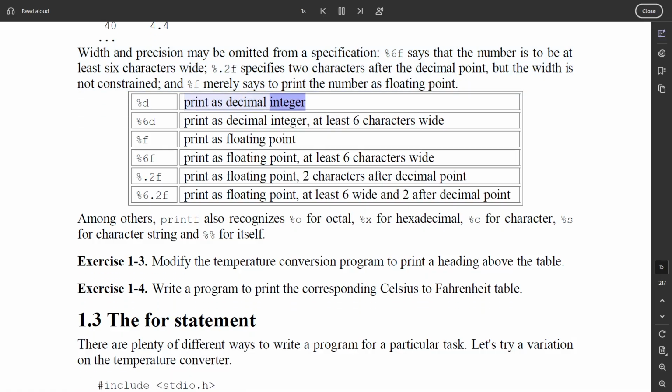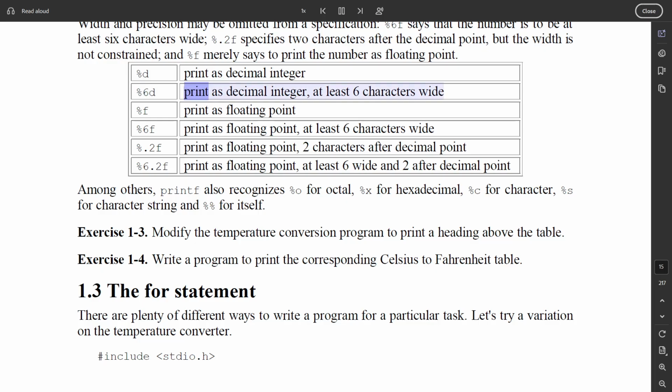%d print as decimal integer. %6d print as decimal integer, at least 6 characters wide. %f print as floating point. %6f print as floating point, at least 6 characters wide. %.2f print as floating point, 2 characters after decimal point. %6.2f print as floating point, at least 6 wide and 2 after decimal point. Among others, printf also recognizes %o for octal, %x for hexadecimal, %c for character, %s for character string, and %% for itself.